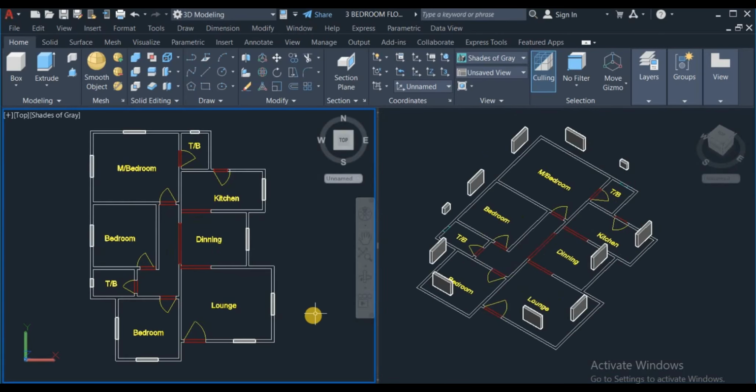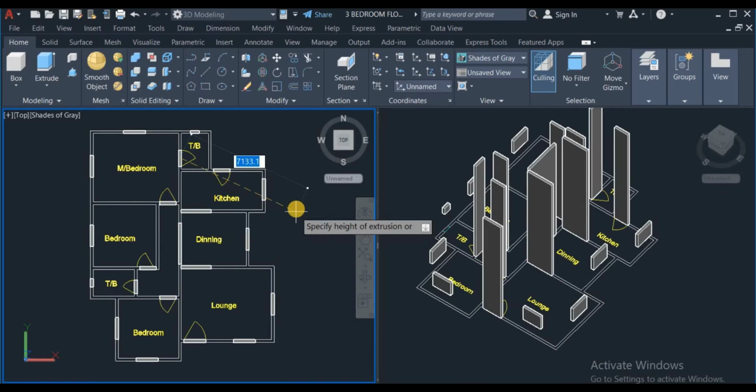Alright, so again I'll have to start to extrude the doors. So I'm going to use the extrude command to do that. So come over here to the modeling panel and click on extrude and begin to extrude the doors. That is one door. Click on this. Okay, so I have selected all the doors. And right click, enter, and pull the doors up to a height of 2000 millimeters.